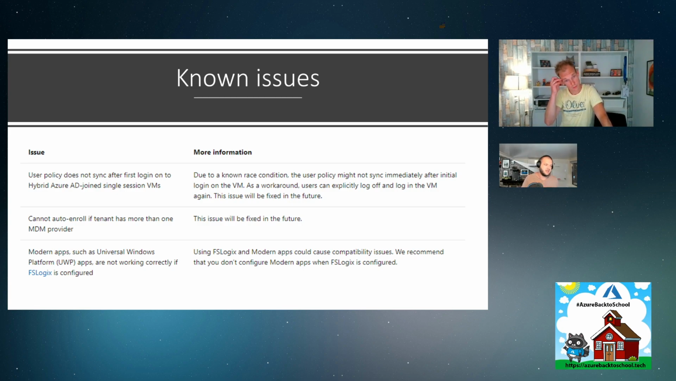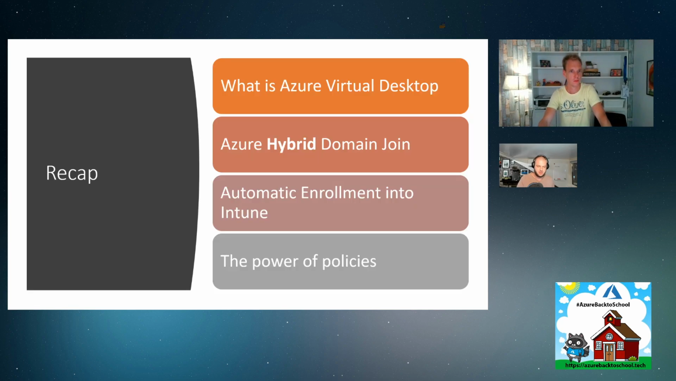And probably the other ones we couldn't test. We are not using a lot of modern apps with FSLogix, and we only have one MDM provider, and that's Intune, for our physical and our virtual machines. So that's it with known issues.